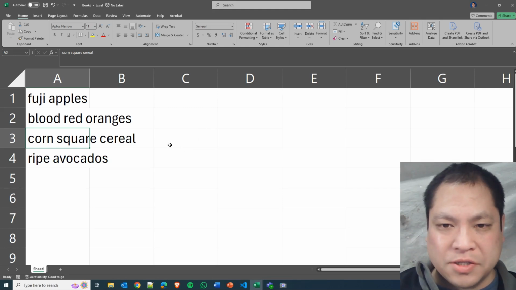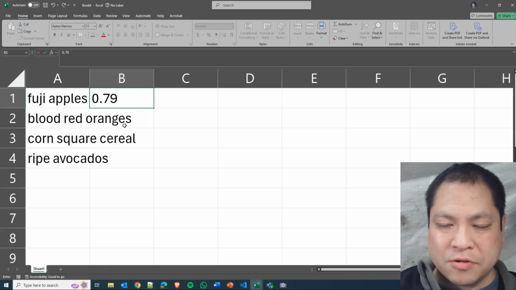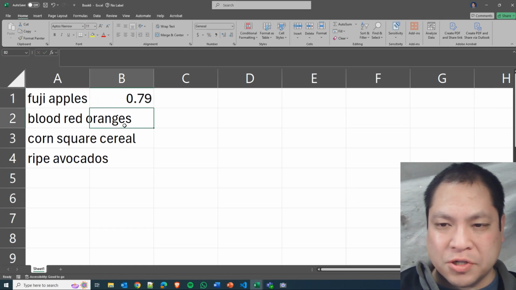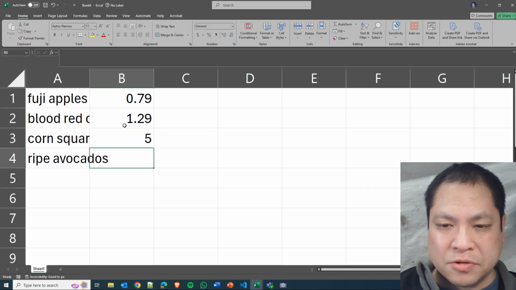So it seems like my column A is not wide enough, so I can change that. Actually, no, let's put something into B first. Let's put the price: 0.79, 79 cents. How much is oranges? Maybe $1.29. Corn square cereal, maybe we call that $5. And ripe avocados, we'll say is $3.50. Okay.